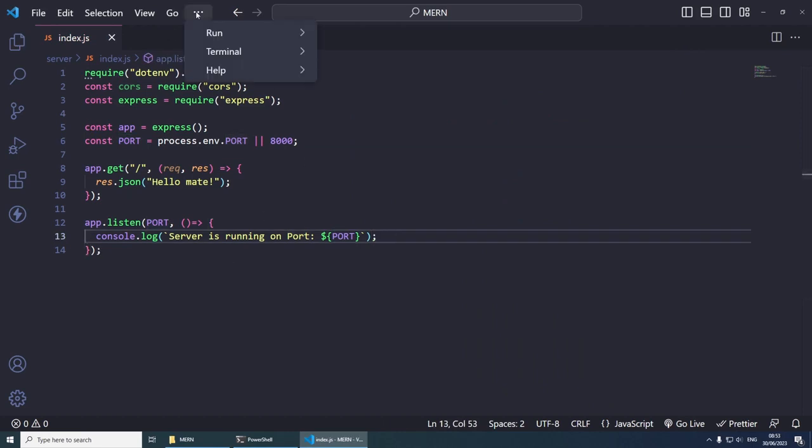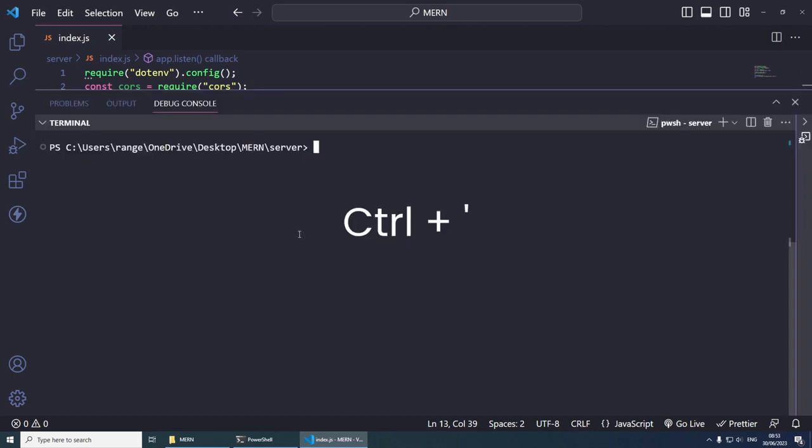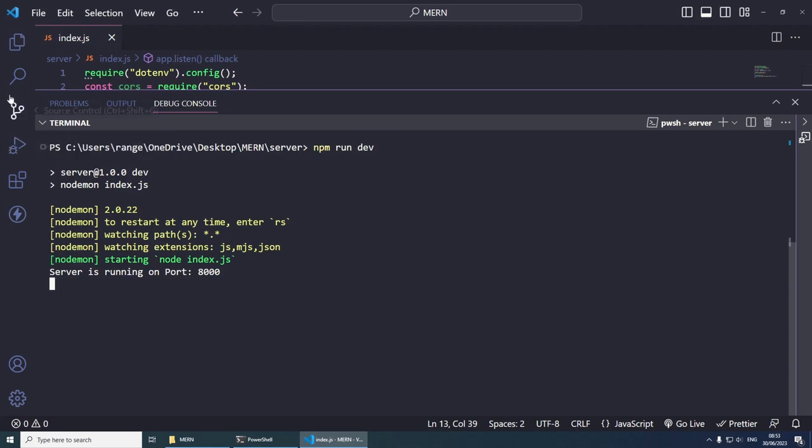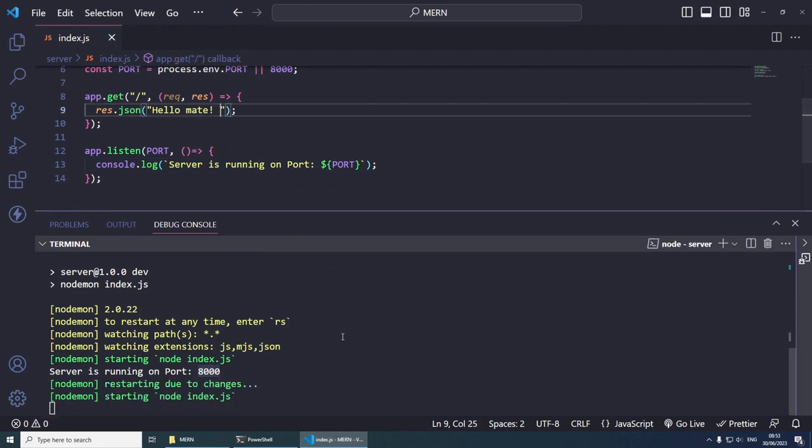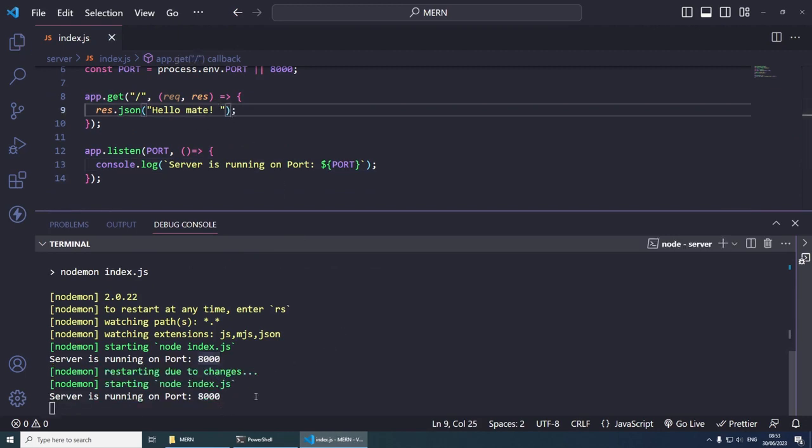Let's see whether we can run our server. So I'm going to go on the terminal one more time. In fact, I'm going to use the shortcut, which is Control and the backtick key on my keyboard, I believe. And from here, we can do npm run dev, which is the development command that we added inside package.json. As you can see, Nodemon has started the node index.js file and it's running on port 8000. If I was to come here and make a change, let's say we make a space and save it, you will see that Nodemon restarts the server straight away, which is exactly what we want.